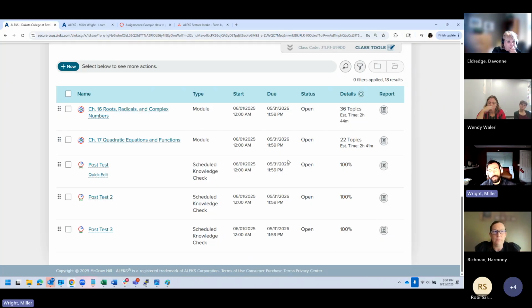I am not as familiar with what the strategy was for when to administer these, but I do want to call out that they are password protected, and there are 3 identical tests here. There's only 3, so that there are 3 attempts.